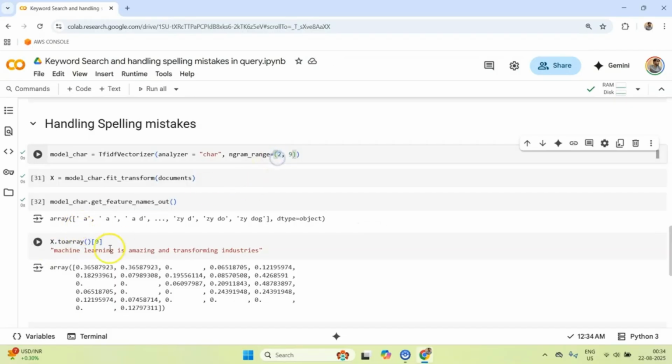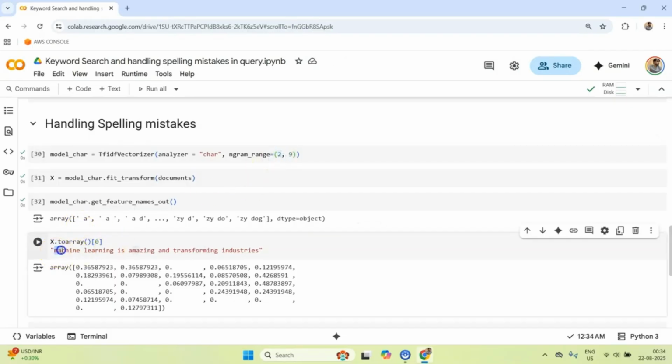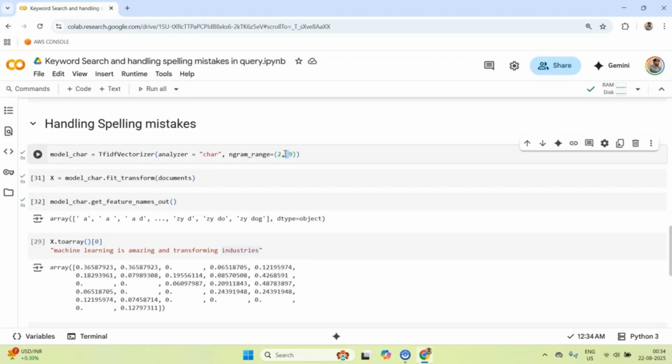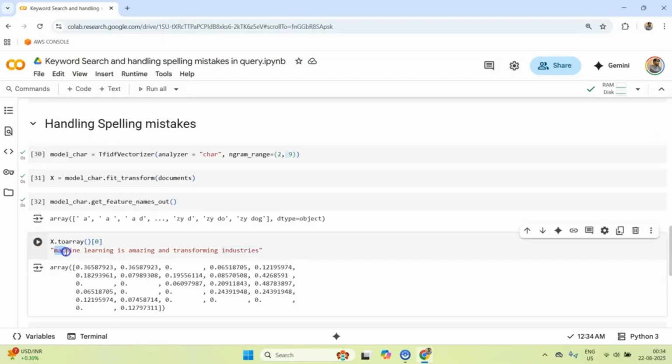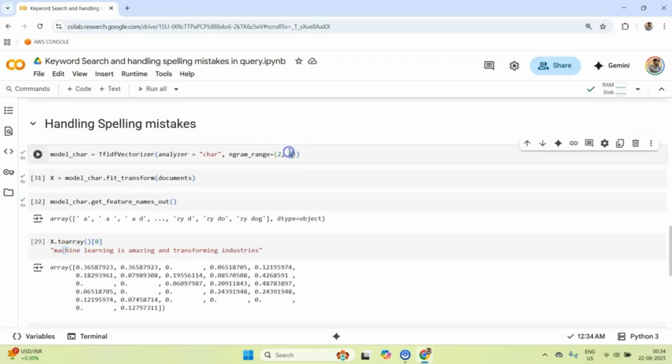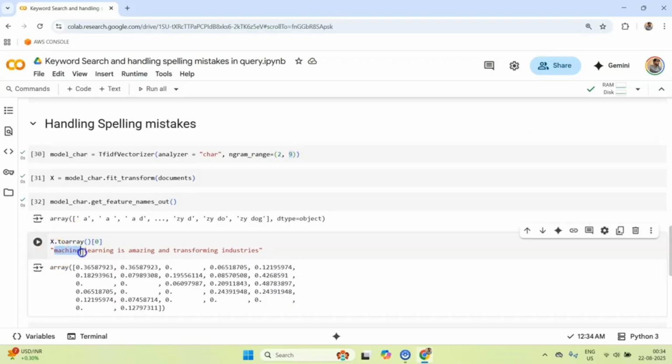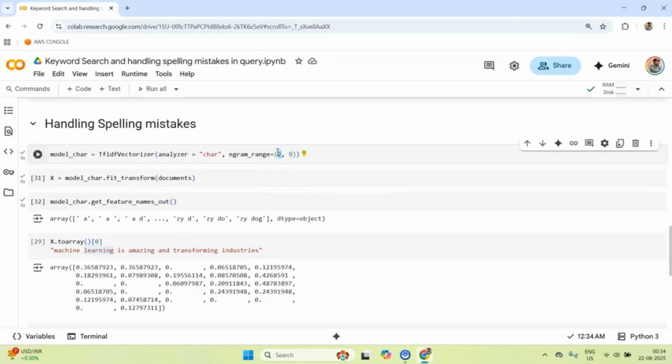of length 2. So what it will do is, it will start with this MA, and then AC, and then CH, and it will go up to the end, and then it will start to extract features up to 3, which means MAC, ACH, and then CHI, and then up to 9. 9 means what? It will go up to machine and space and L. You get this idea. So the exact n-gram range, the exact number of n-grams you want to create, will depend upon your documents. But let's start with this.